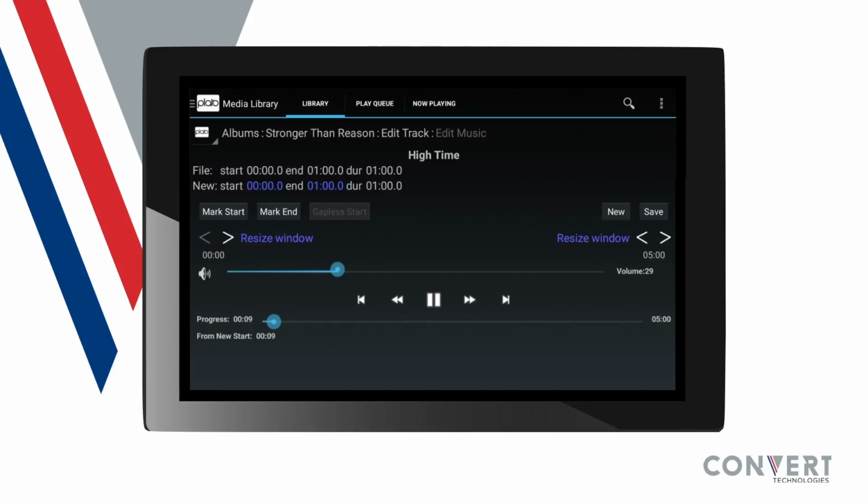You can also use the progress bar to skip to an exact point in the recorded track. In this example, I will use the progress bar and skip to 3 minutes. Now I will play the track and wait until track 1 ends before selecting pause. Now the recording is paused, press the Mark End button.